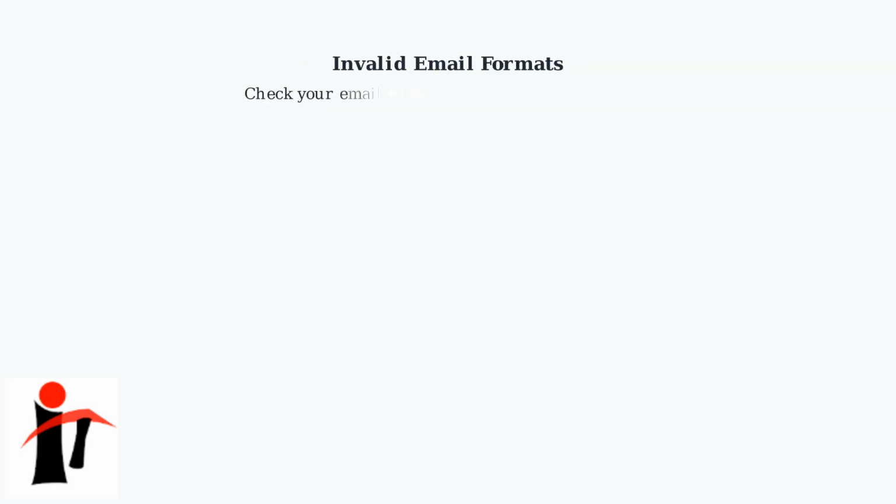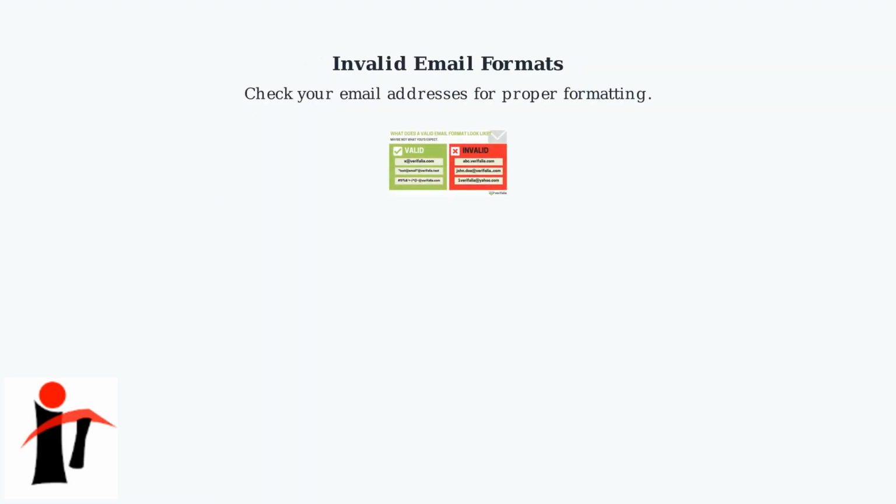Invalid email addresses are a frequent cause of import rejections. Make sure all emails follow proper formatting rules, such as having an @ symbol and a valid domain. Substack will reject emails that don't meet these standards.